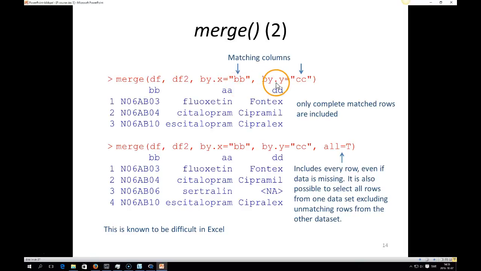And then by.y, which is which column in the second data set we want to match. And in that data set, the ATC codes were in the CC column. And then we get this result. If you remember the first data frame, it had more than 3 rows. So why this? It's because only the complete matched rows are included by default in the merge function.